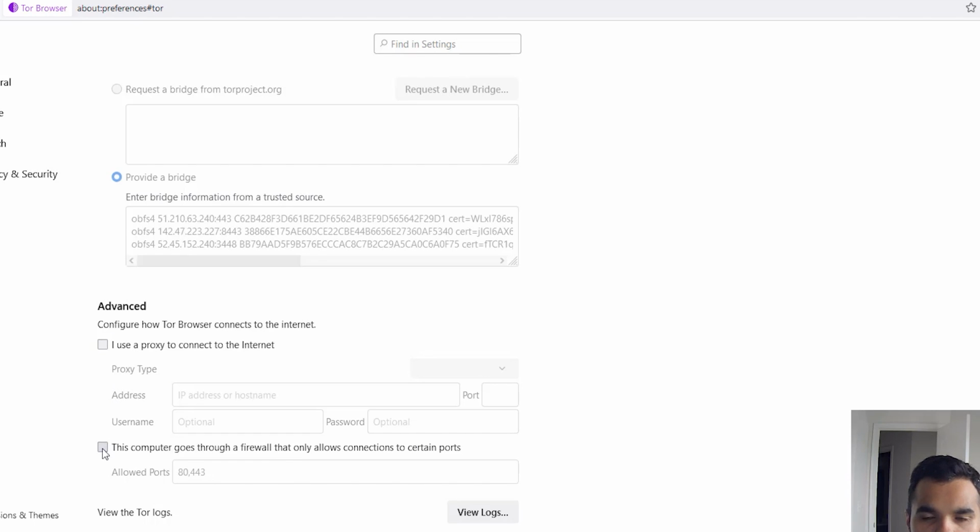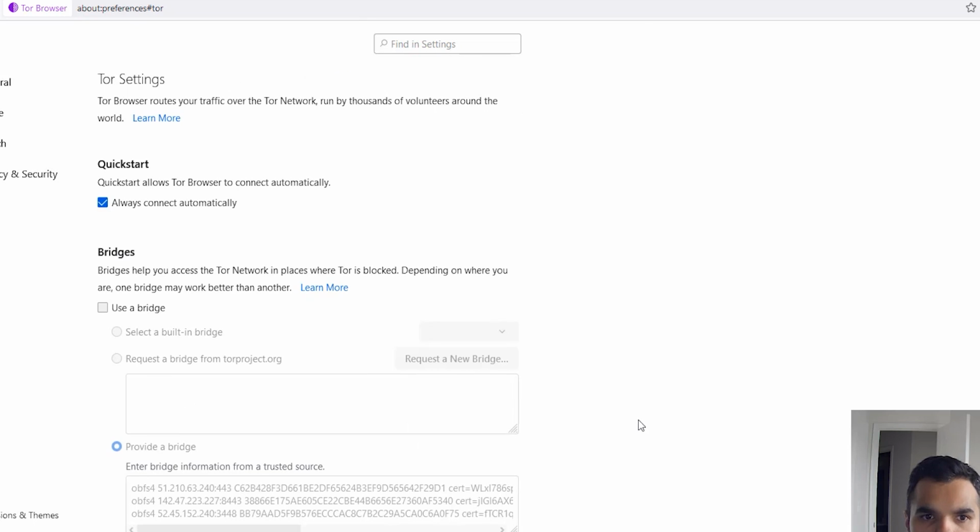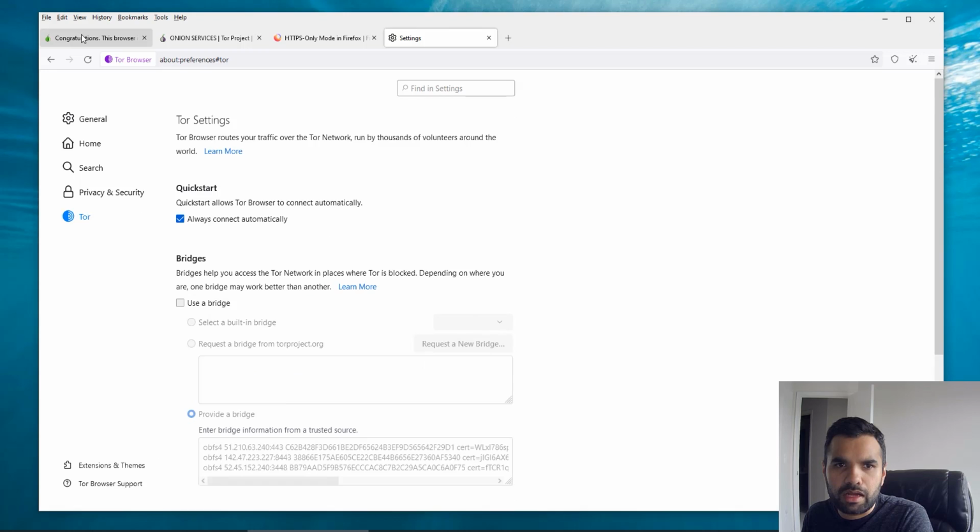Then some network administrators do protect traffic and only allow certain ports. In that case, you can configure these ports to bypass the firewall. In my case, I can access the internet without any restrictions, so I haven't done that. But if you need to, definitely configure this as well. So I think that's about it.